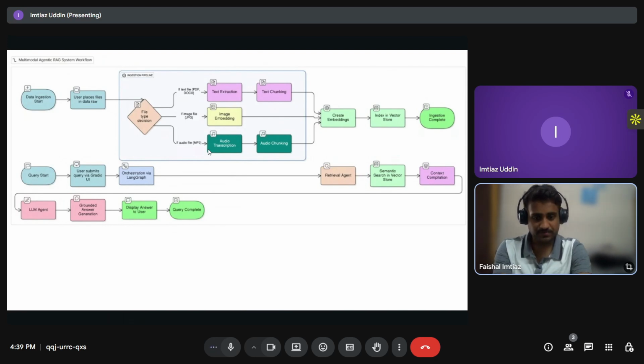Our second step would be orchestration. The next stage is orchestration, for which we are using LangGraph. LangGraph is a powerful framework for chaining and controlling multi-agent workflows. It coordinates the movement of the user's query through the retrieval, reasoning, and response stages. This modular orchestration ensures the system is transparent and debuggable.